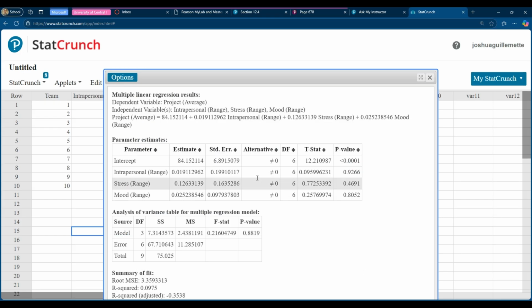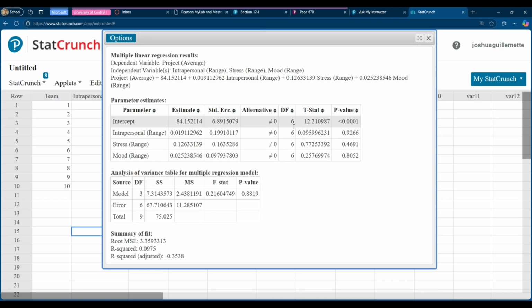Now, I click on compute, I get all this fun stuff. I see that I've got 6 degrees of freedom for my t-stats. I've got 3 degrees of freedom for my f-stat and 6 degrees of freedom in my error. This is going to become really important later on. But there's nothing in here about a prediction interval. So what am I going to do?